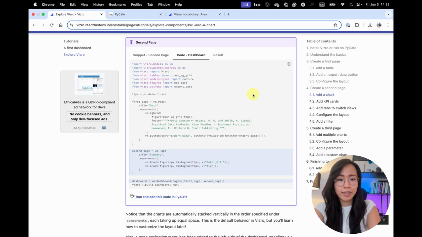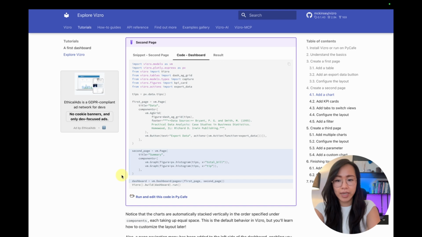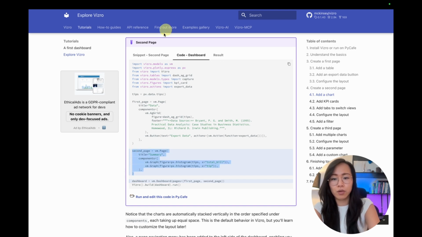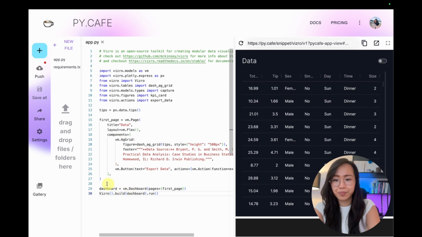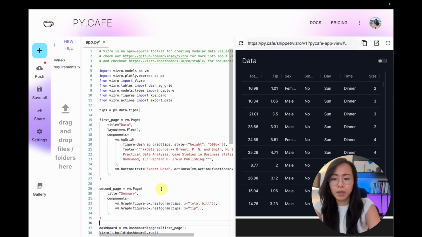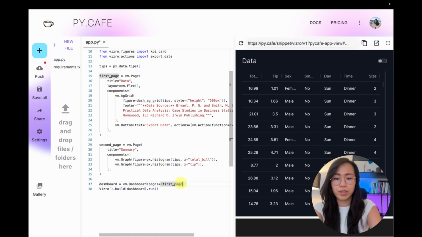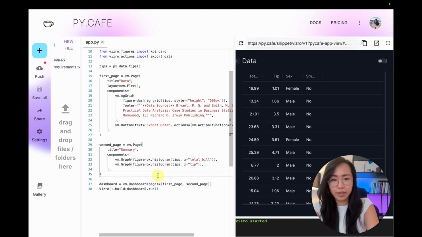But in our case, we can just go to the second page and copy paste this code into our PyCafe editor. Don't forget to add the page then to the dashboard. We define a VM page, we provide a title, and we define components. In this case, we have been using the VM graph model, and the VM graph model can take on any kind of Plotly chart. We're gonna click on save.